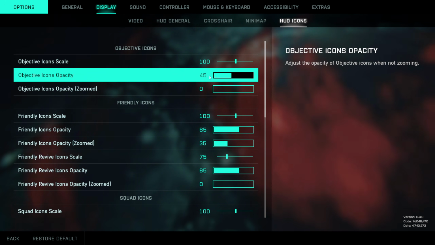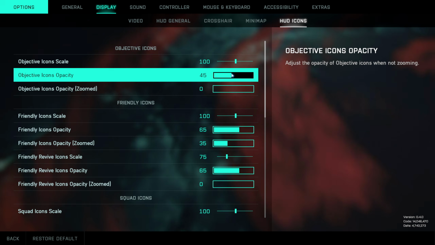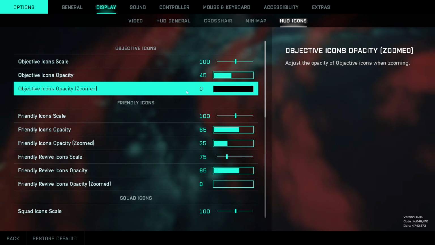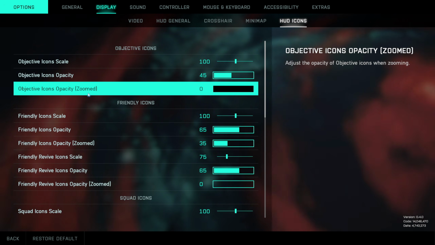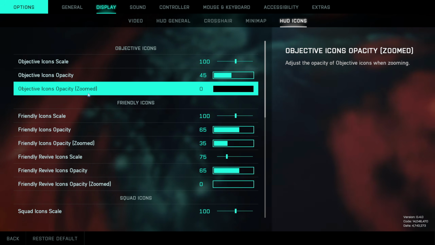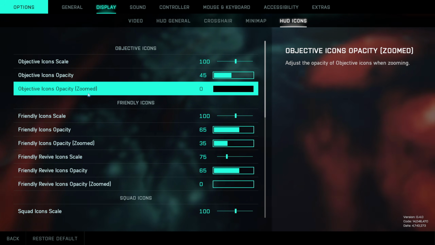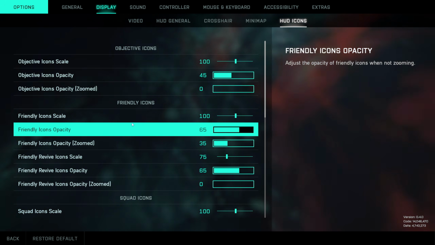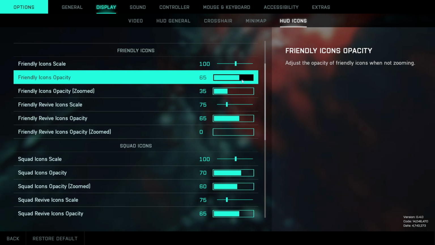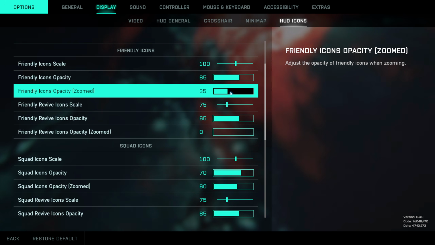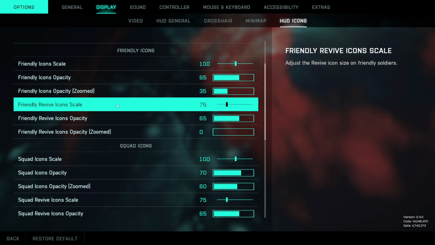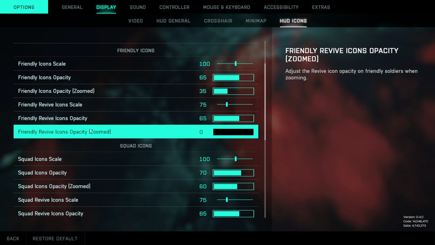So I reduce the opacity to 45 unzoomed, and I completely get rid of the objective icons when I'm zoomed. Because when I'm shooting at somebody, I don't need to know whether or not I'm on the C flag, right? So just turn that down to 0. For friendly icons, I reduce the opacity, and I also reduce the opacity in zoom. Again, do the same thing for squad icons. This is kind of personal preference.